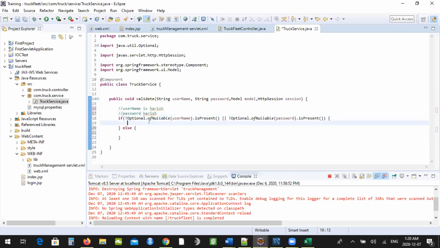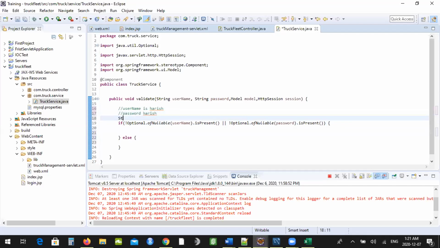Okay, now let's see. If something went wrong with my username and password, they are passing null values, what do I have to do? Let's say String message. You can pass anything in the model, it doesn't matter. I'll show you how to pass anything in the model. Message equal to, okay, I'm not putting anything, just a blank message for now.